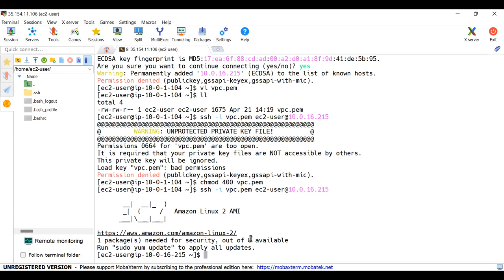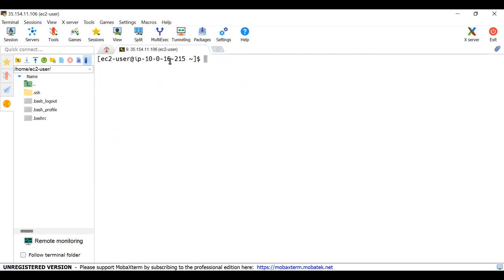But is it getting that internet or not? Let's check it. Suppose now 10.0.16. What is this? This is the private subnet, right?